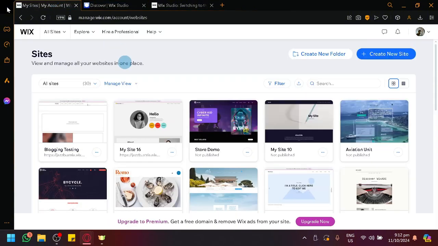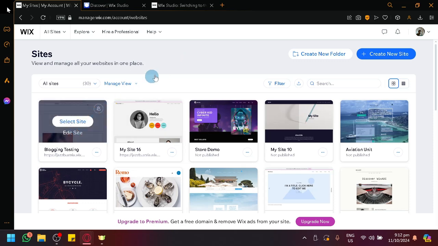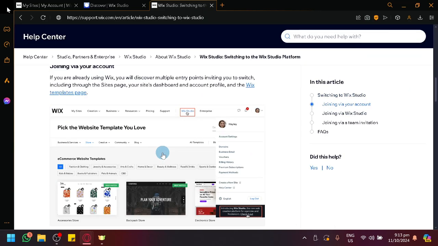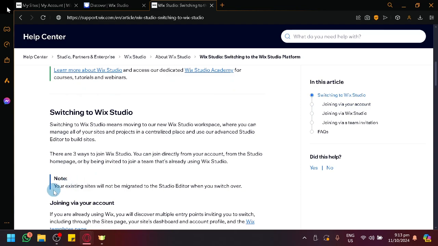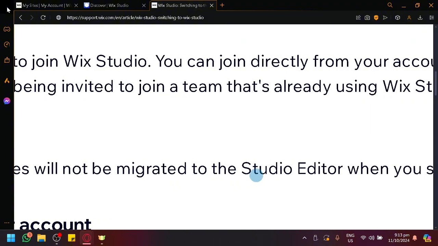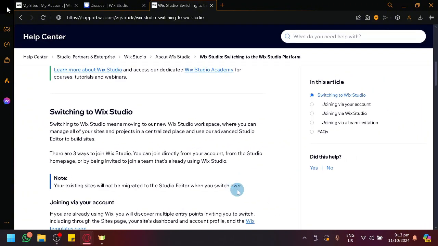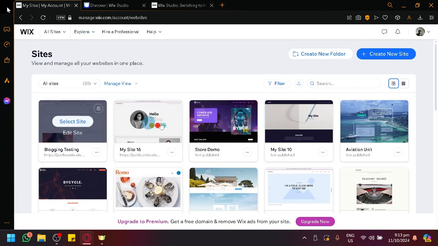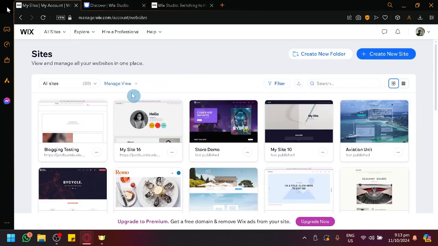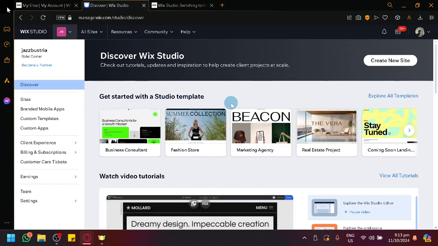Now, to give you a short answer, it is not possible for you to transfer your existing website yet. According to this article in Wix Help Center, they mentioned that you are not able to, as you can see here. Your existing sites will not be migrated to the Studio Editor when your switch is over. So you cannot transfer your existing websites. So the best thing that you can do is just recreate your different websites or the different contents of your websites from Wix into Wix Studio.